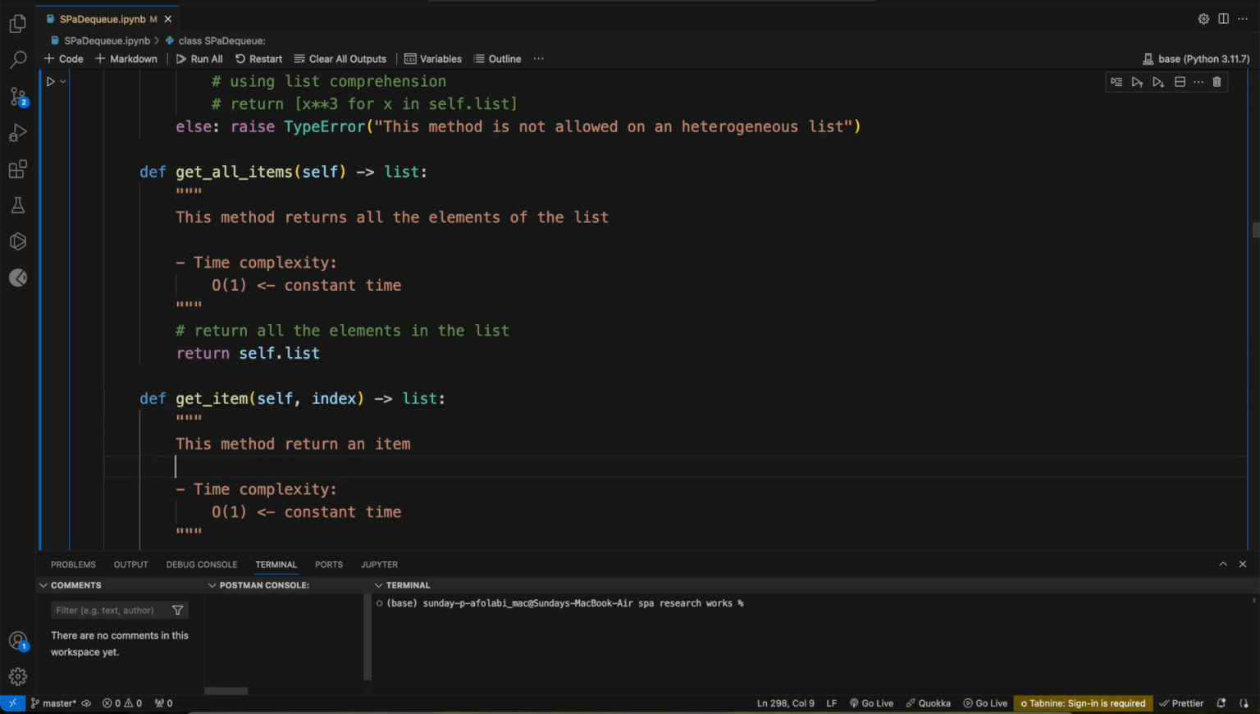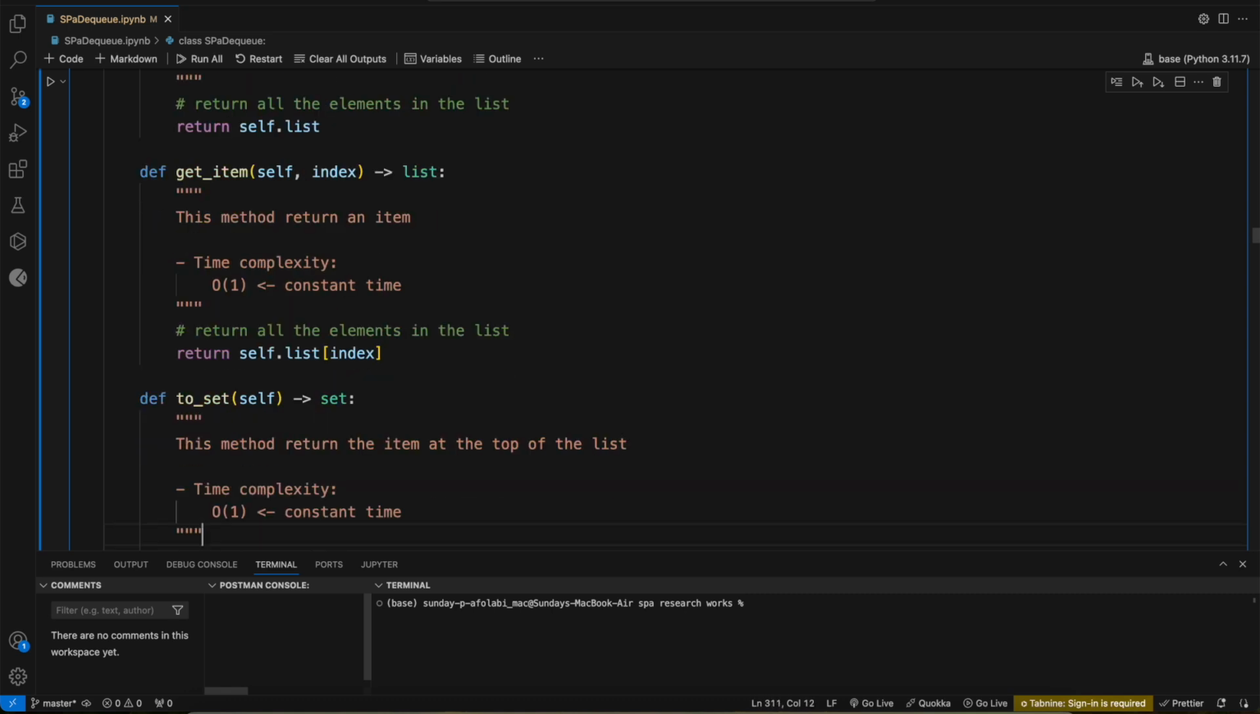So moving forward, we have get item. Get item returns an item at a go, or at a time. So the time complexity is still constant time, Big O of 1. What we do is pass in the index of that item, meaning that for you to get an item at a go, you have to pass in the index of that element. Then it searches for it.